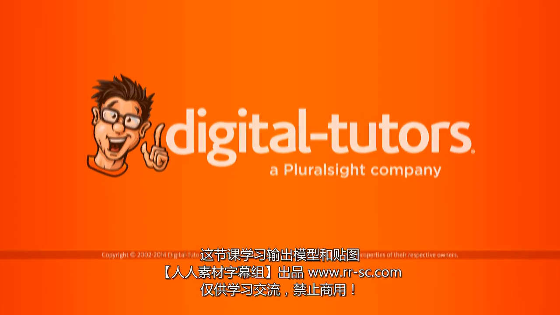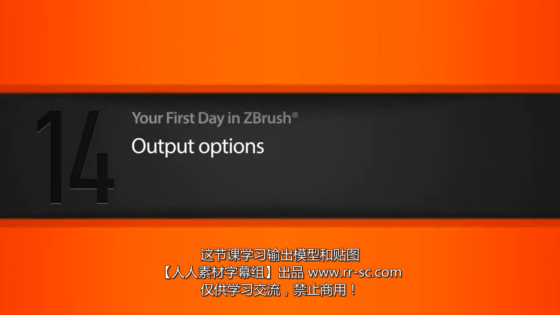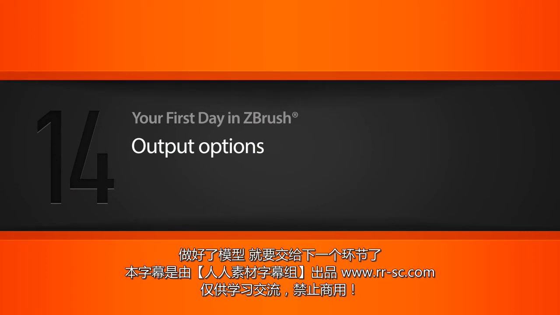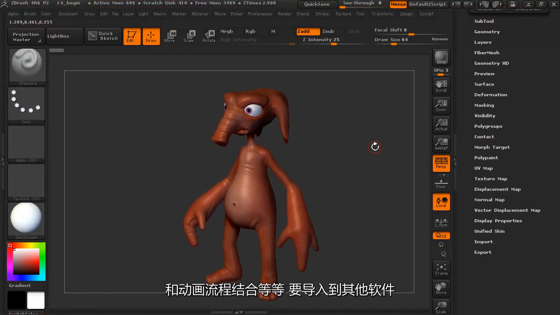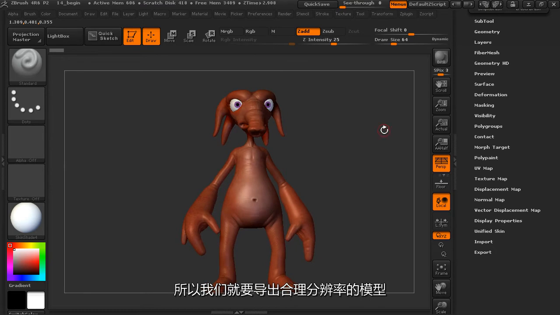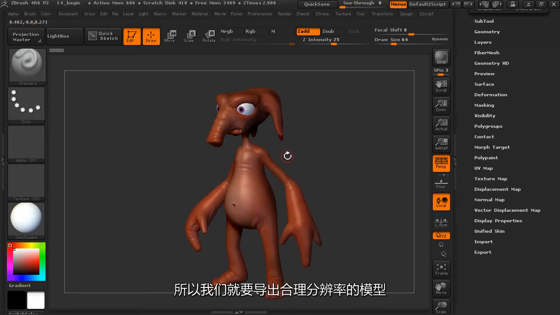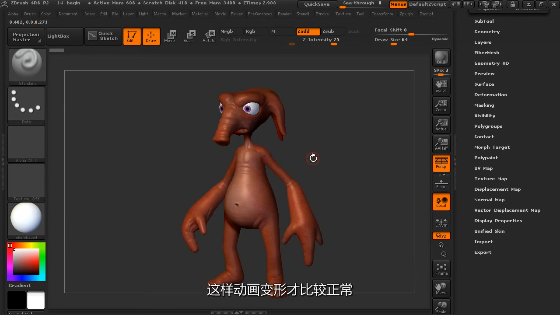Let's finish up by talking about exporting our geometry and maps from ZBrush. So when you finish with your model, a lot of times you'll want to get it out for production, right? So you want to incorporate it into your animation and maybe another application. To do that, we'll want to have a mesh that is of an appropriate resolution that we can use, also with the correct topology for animation so that it deforms properly.